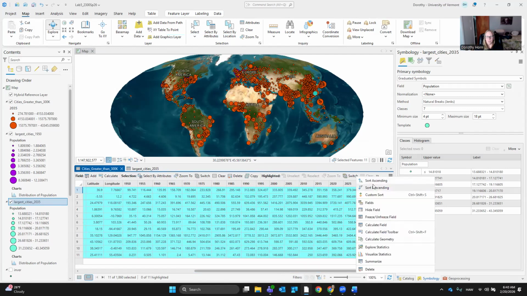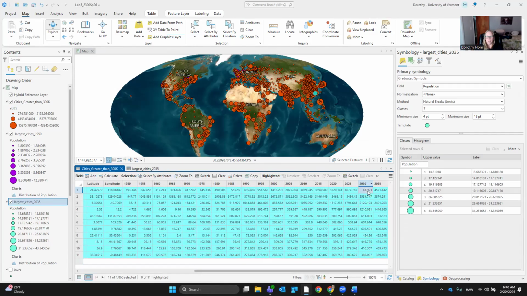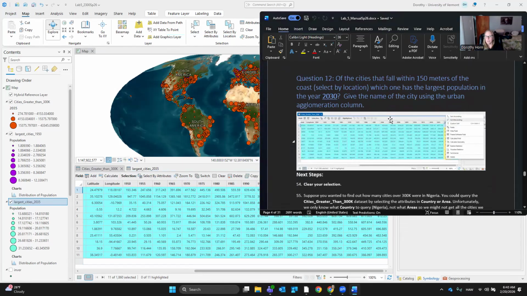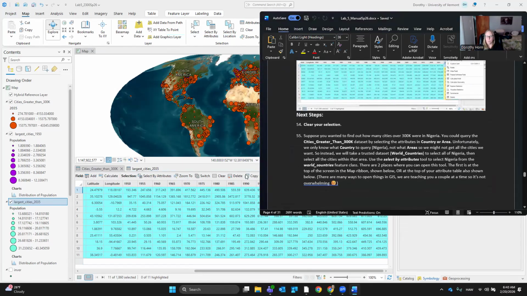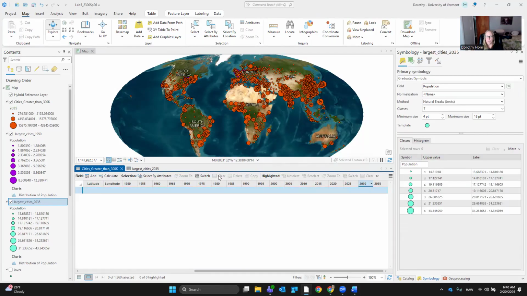I can right click and sort descending. And there you go. It gives you the answer right there. Okay. All right. Next steps, we want to clear our selection. Always clear your selection so it doesn't mess you up.